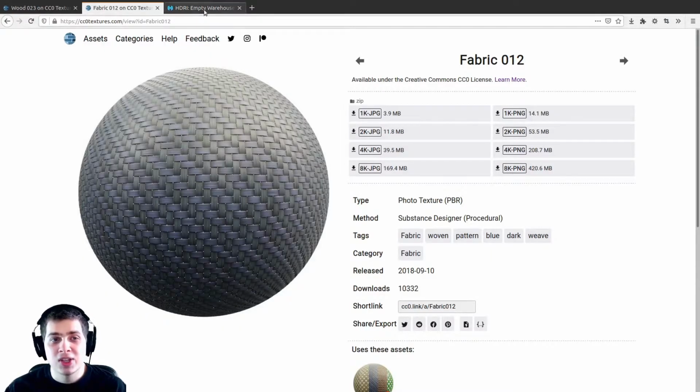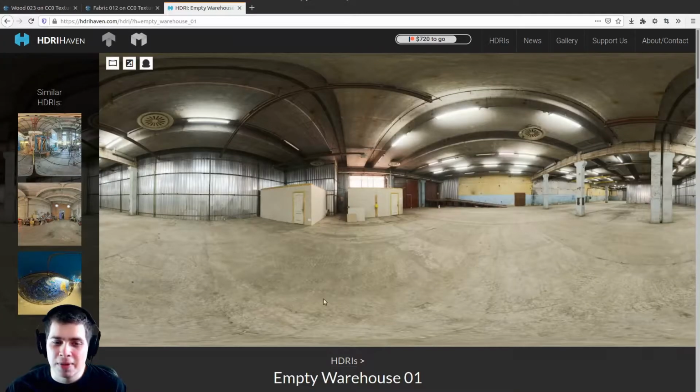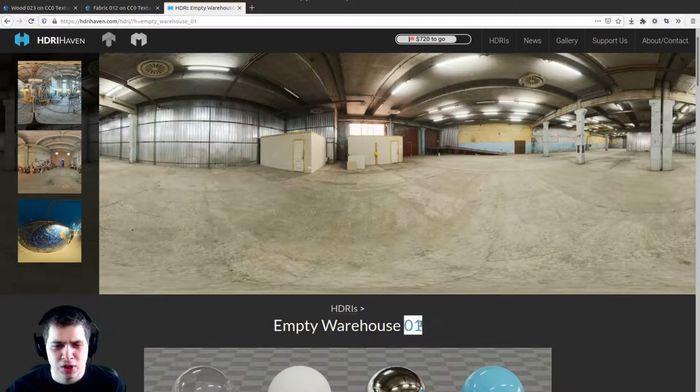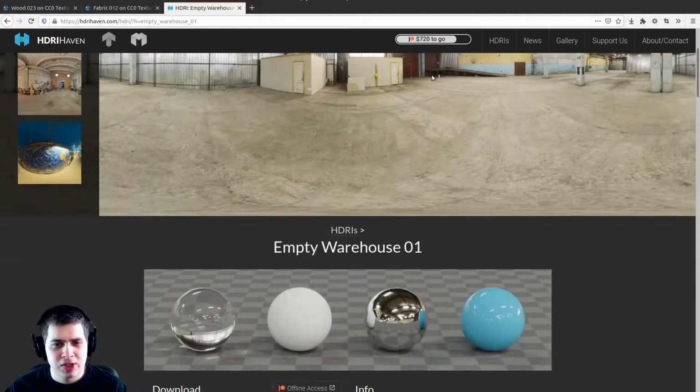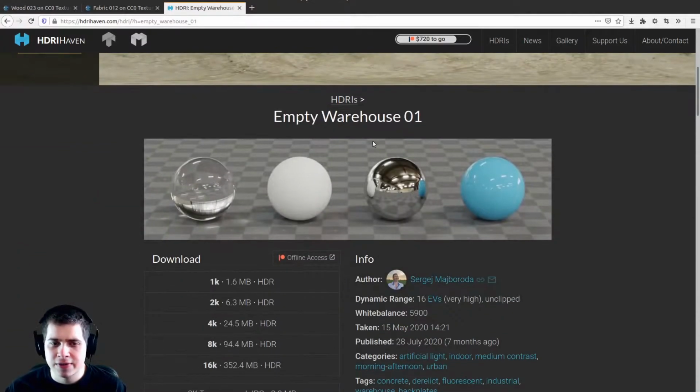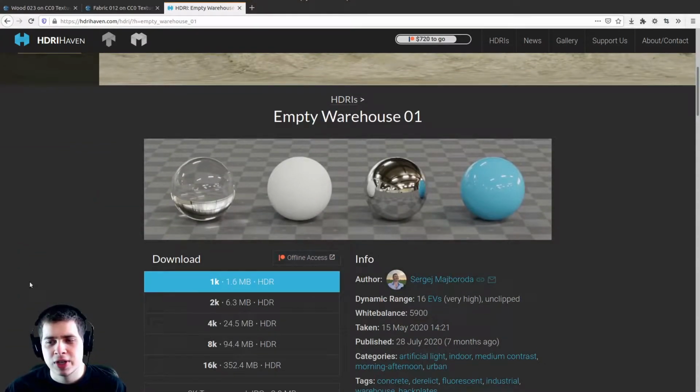And then to give us some really realistic lighting, I'm going to be using this Empty Warehouse 01, and this is on HDRI Haven. This is a really awesome HDRI, and I really like the lighting that it gives to the scene. I'm just going to be downloading the 1K version, and then we'll add that into the world to give us some nice realistic lighting.